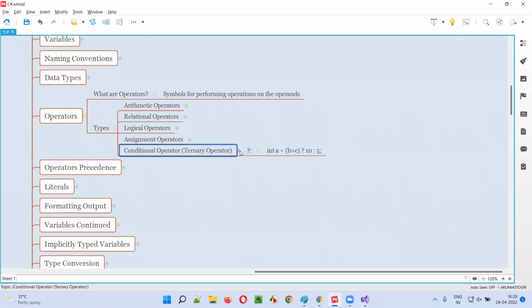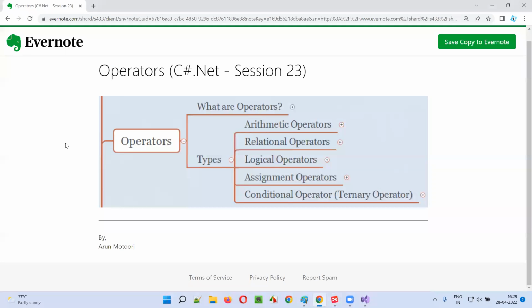With this operator, I am done explaining all the different types of operators in C#. Hope guys you understood what exactly these operators are in a practical way in this session.